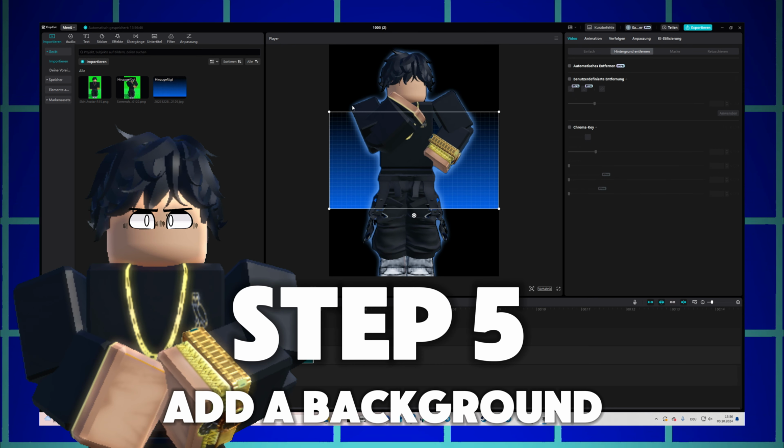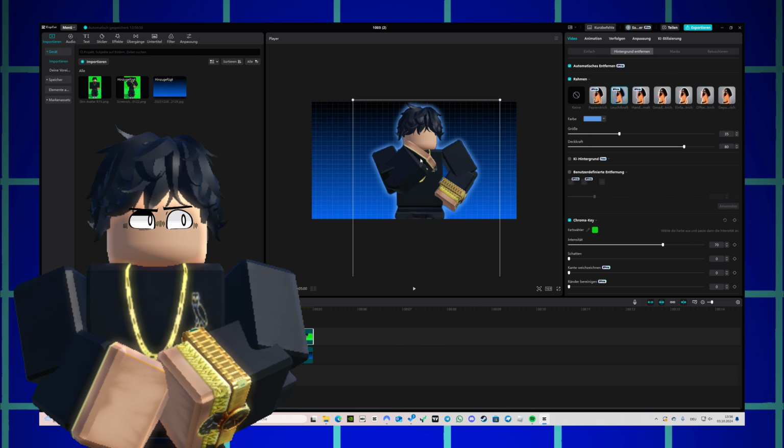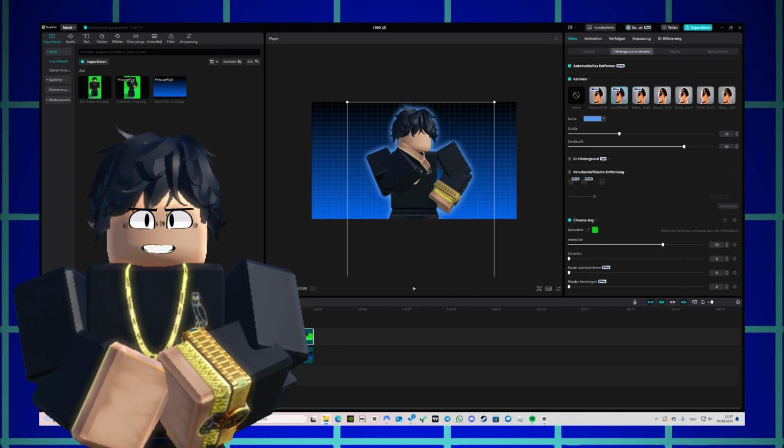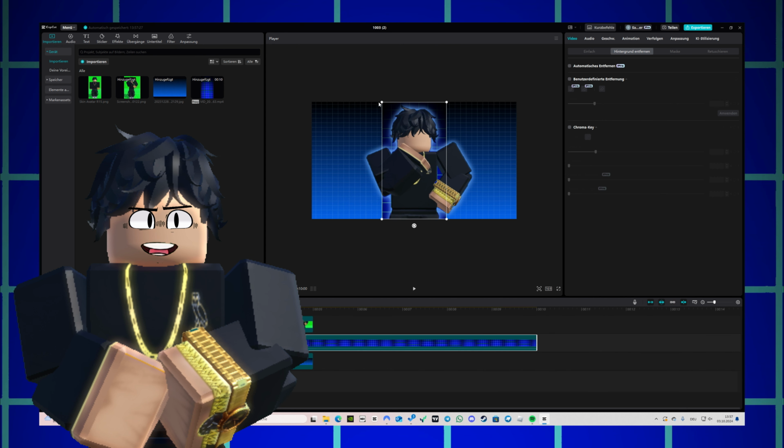Step 5. Add a background. Next, add a background. You can choose a normal static background or an animated one, as long as you have the rights for commercial use.